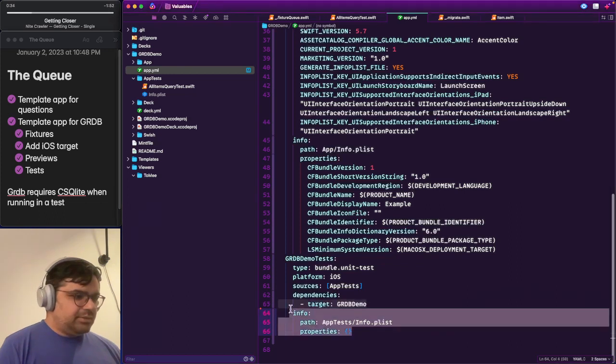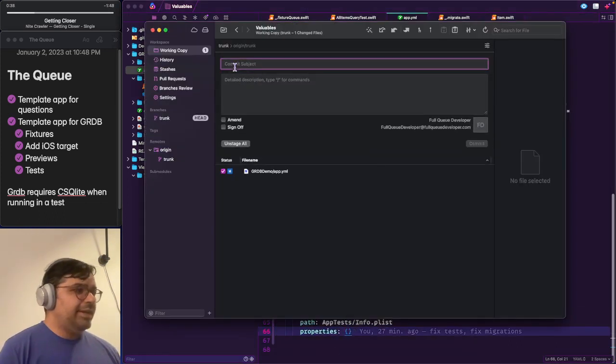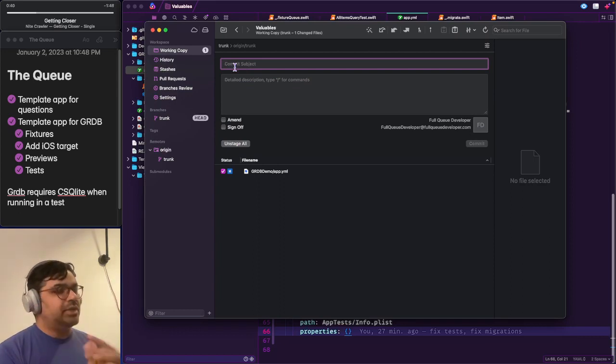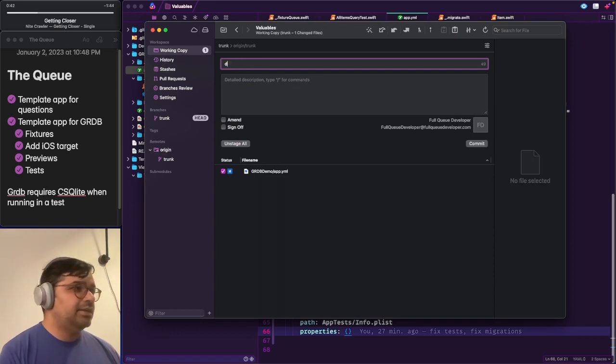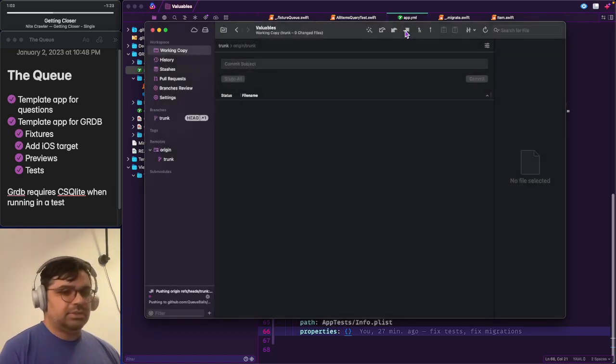Okay, so we can commit this little fix here. And how do I summarize that paragraph into a commit message? I could say the tests don't need to depend on GRDB anymore. I can leave the parentheses off. Commit and push.